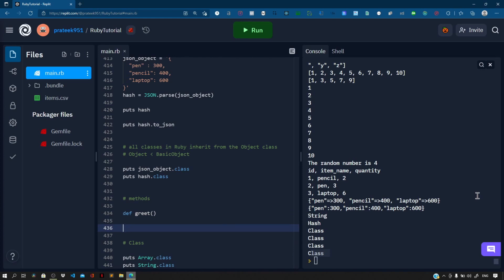And to end the function definition, we can use the end keyword. Now within this, let us define the definition for our greet function. So here let us log to the console, good morning. So this is a very simple method in Ruby. So let us call this.